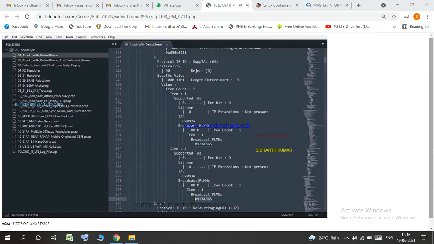This tracking area information is useful for the MME to perform something called the paging mechanism. If any incoming call arrives for the mobile, you have to distribute the paging messages, and we use these tracking areas. So the MME must know which tracking areas are available under which eNodeB, so that it can distribute the paging messages without any problems. So this whole thing is the third IE.